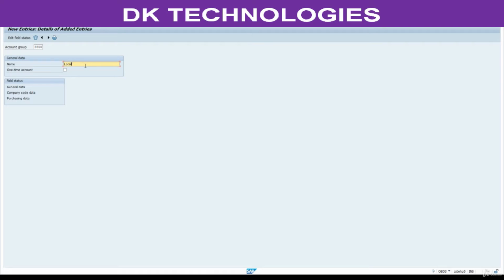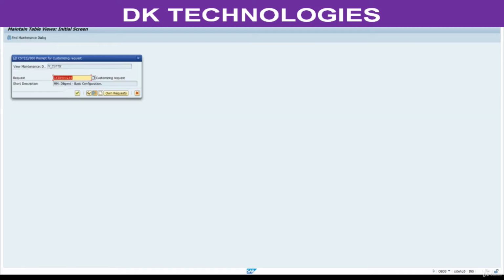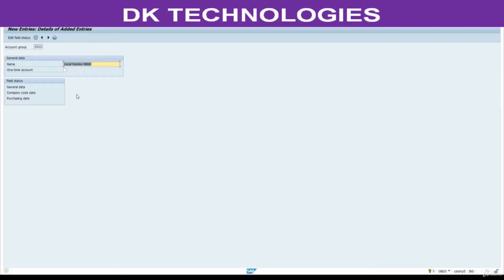In real time, these vendor groups will be created by the FICO consultant. We are not responsible for these vendor groups. Local vendor. Now save this. We have successfully created vendor account groups.